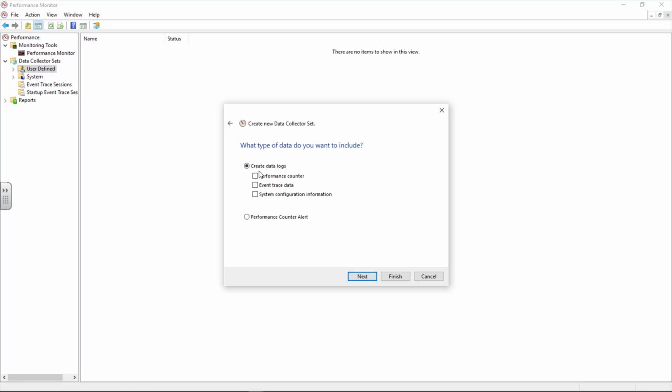So you have two radio buttons. The first one says create data logs, and you have options to choose from: is it performance counter, event trace data, system configuration information, and other? So you can choose all, but for the sake of this lab, we'll be choosing one and click next to continue.